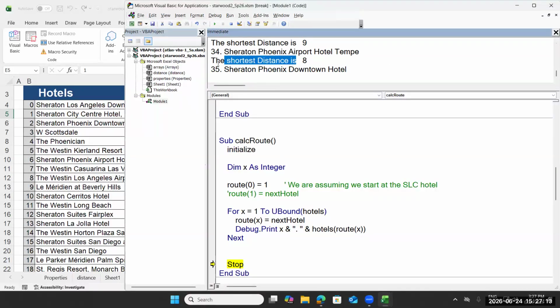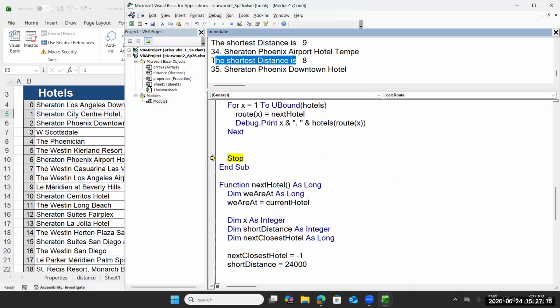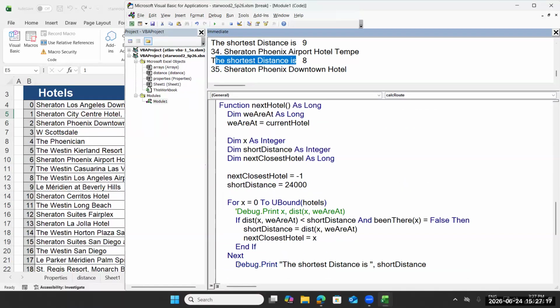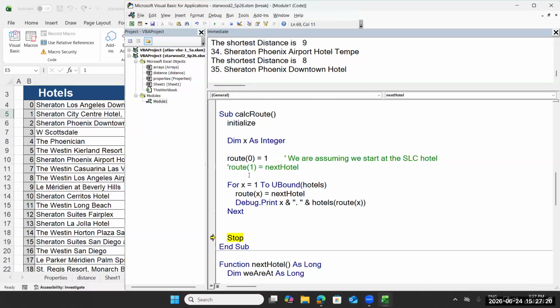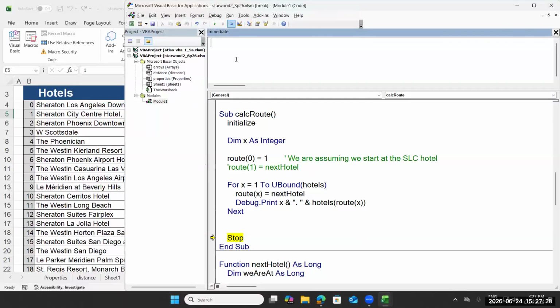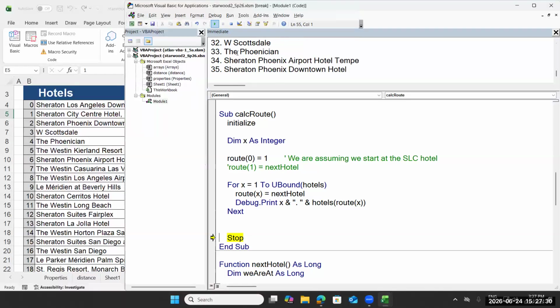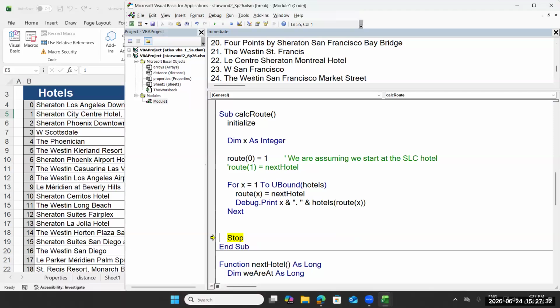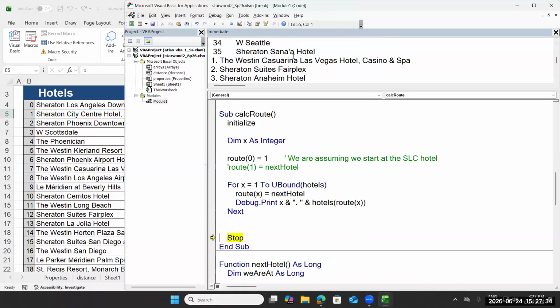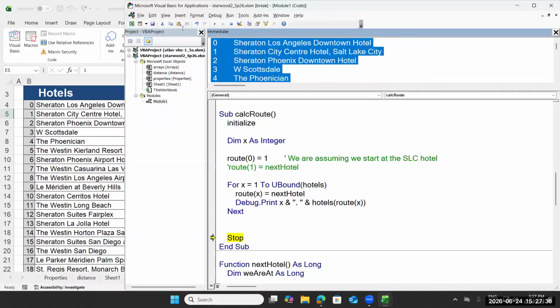oh, I've got some extra stuff in here. I don't need the shortest distance anymore. Let me take that one out. I'll just comment that out. And just to make this a little bit cleaner, try one more time. And it should give me a list of hotels. Here is that list. How about that?